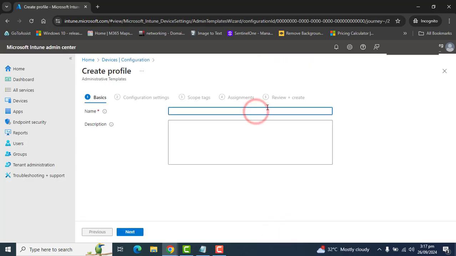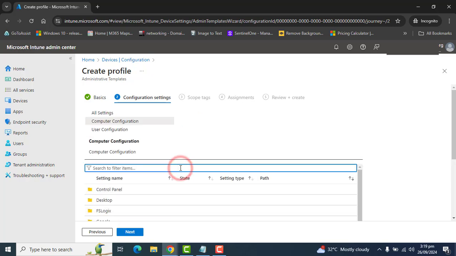We can name this policy. Just make sure you have added a meaningful name and description so that it will be easy to understand later on if you want to edit this policy or know what exactly you have set up in it. I will cover the Disk Management snap-in restriction, Computer Management, and the Group Policy snap-in. We will restrict these snap-ins so that users will not be able to open them. Let's click next. Let's find Computer Management first.